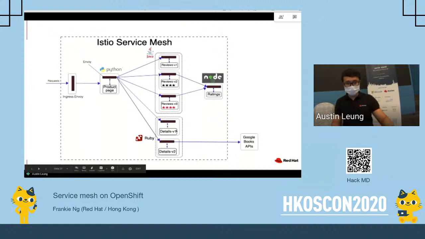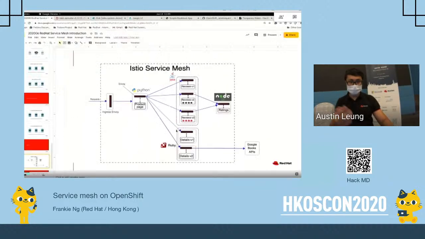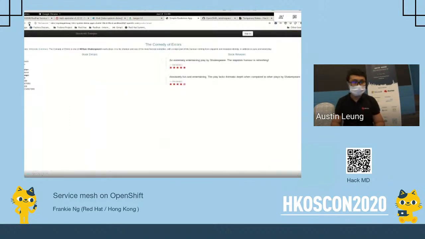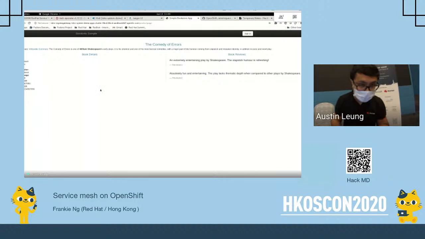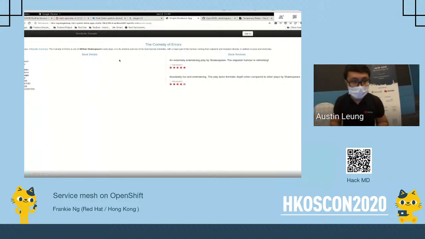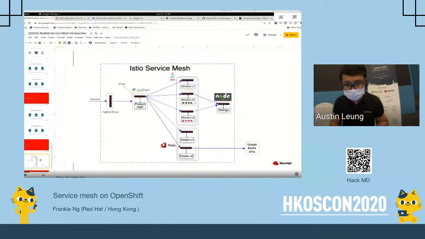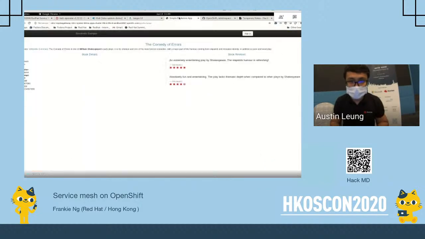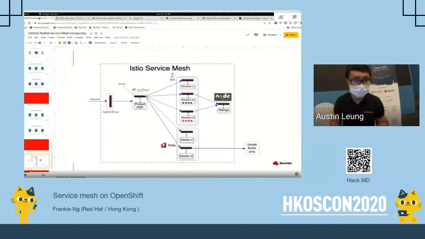The application actually looks like this. When I click refresh, you can see the product page here, with book details here and book reviews here. When I refresh, it goes to 3 different versions. There is a red star, which means it is review version 3. I keep refreshing, and you can see black stars, which means review version 2.